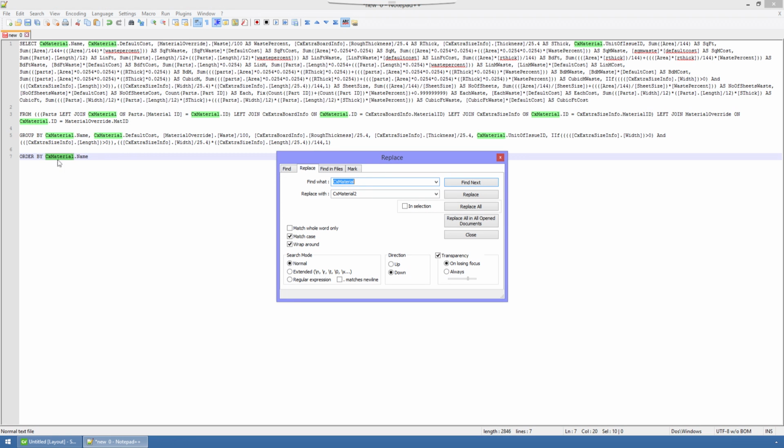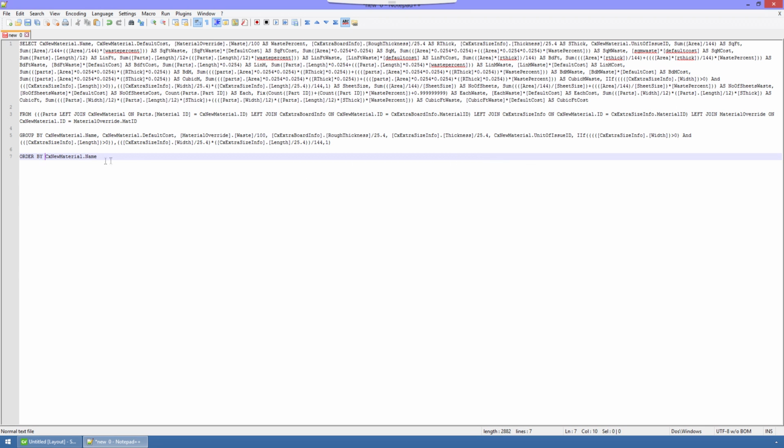It's pulled in whatever's selected as Find What, and we're going to change this to CX new material. We're going to replace all. And now all of those CX materials have been replaced with CX new materials. So that's what we want there. Now we're not done with this. We still need to modify this a little bit.